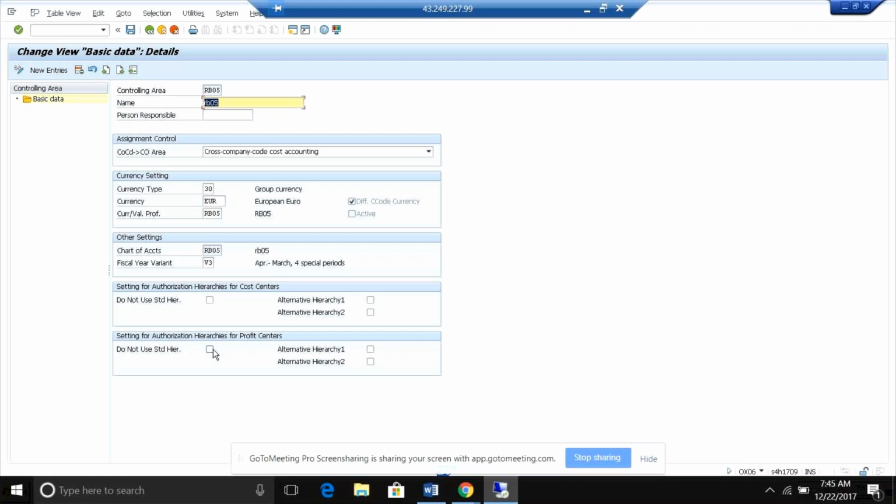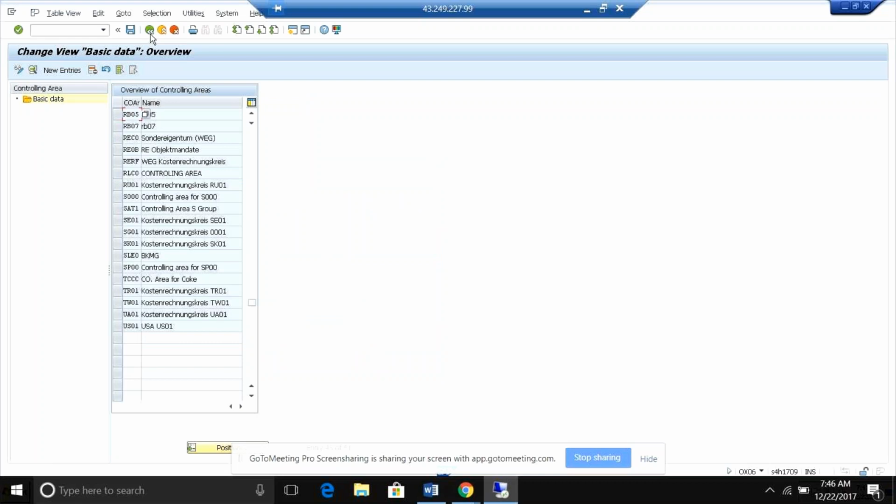So your fiscal year variant should be the same between your company code and controlling area, and your chart of accounts should be the same between your company code and controlling area, and a posting period variant should be the same between your controlling area and company code. So these are all the rules that were there on ECC 6, and the same thing is also applicable here. But the definition of the controlling area is mandatory, and the second thing is there are a couple of other things I will show you.